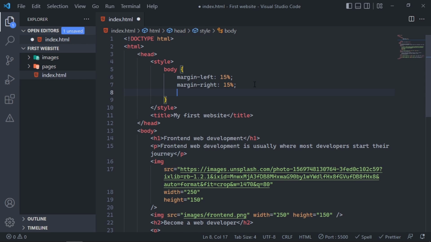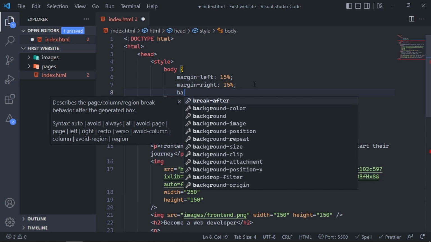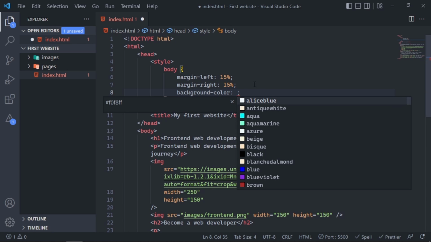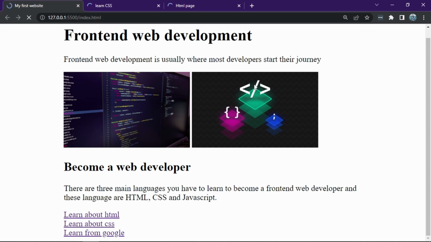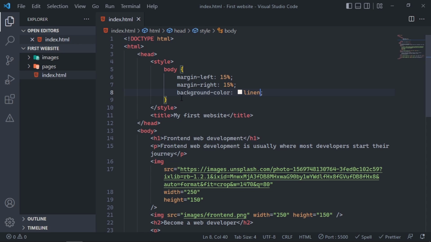our HTML document a background color. So we are going to specify the property here, background color, and give it a value of, let's say in this case, a linen color, a color which is a bit light, so that we don't have problems seeing the text. And if we save this, we head back to our HTML document, we see that we have that linen color, which is just a bit better.